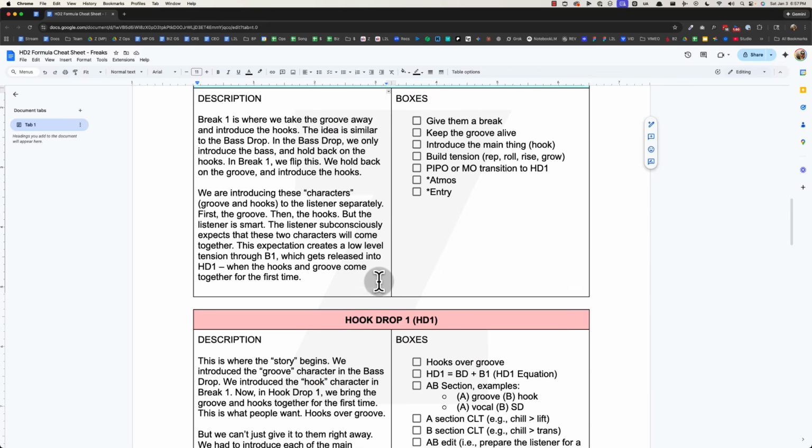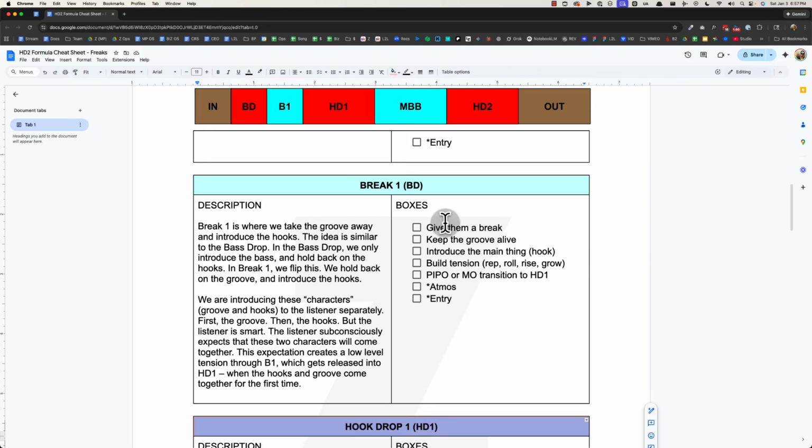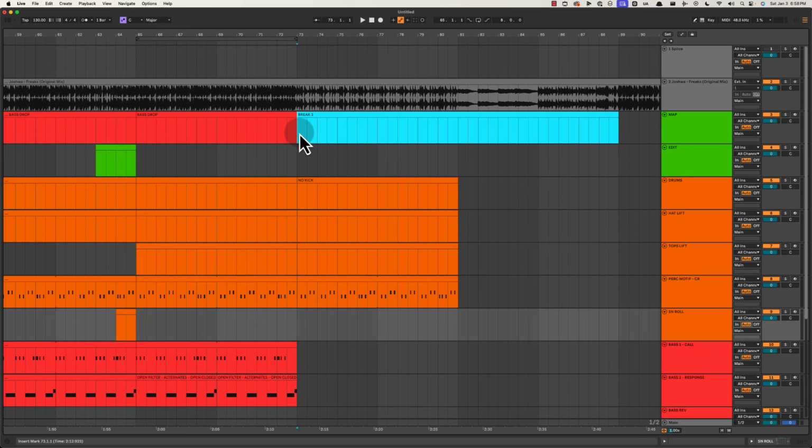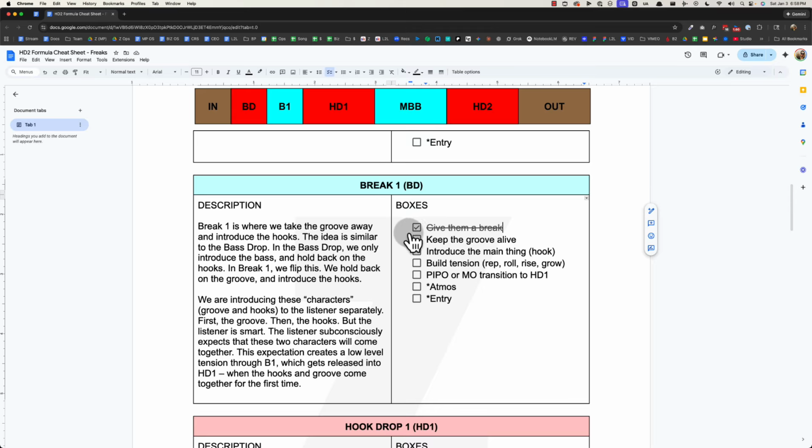And then in a hook drop one, those two are going to come together. So what do we have to do here in the break? Number one, give them a break. And so is Joshwa doing that? Absolutely, because now we have no more low end, right? He's not just high passing, there's no bass and there is no kick. No bass, no kick. That's how he's doing it, just completely removing the low end elements.